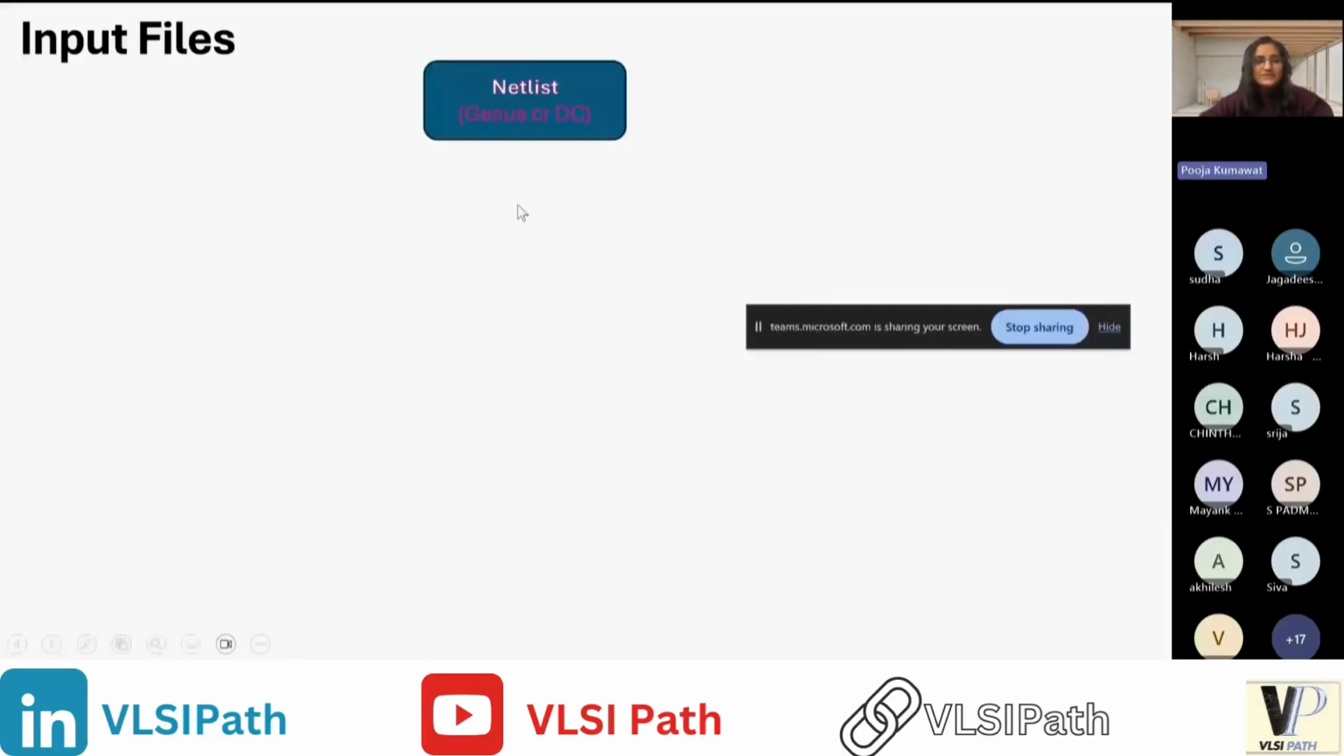So let's dive in. The first one is the netlist. First and foremost, what will be our design netlist? I'm not saying the RTL code, it's the netlist. That's the gate level netlist. Who provides this? The synthesis team.